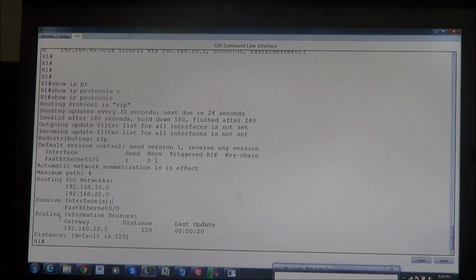Further it is saying routing information source. Who is the routing information source for R1? R2's interface, R2's IP address. Which IP address? 20.2. Here it is. And what distance? Not the hop count, but the administrative distance, which is 120. And this is the default distance. That is, we have not changed anything on it. This should be very clear.